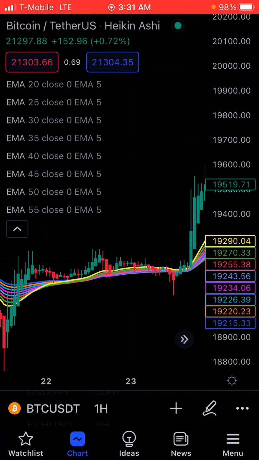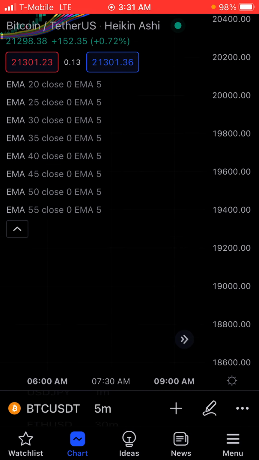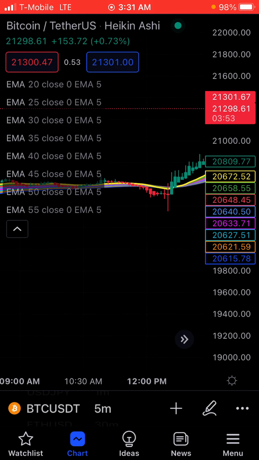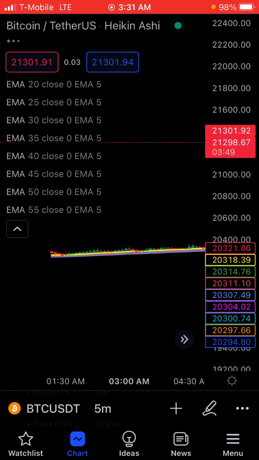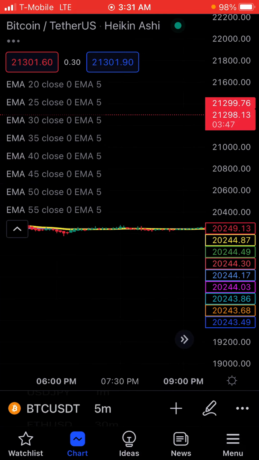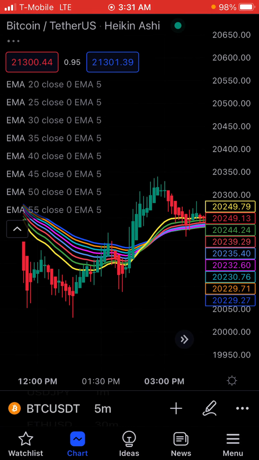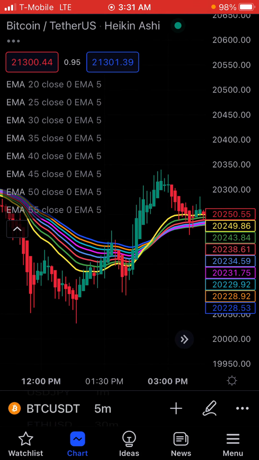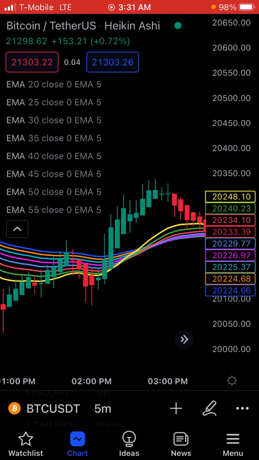So let's look at a different time frame real quick. Let's look at the 5 minute. It works for any kind of time frame you want. Let's just go back a little bit. Zoom in a little. Now if you do go for the 5 minute, your gains probably won't be as much as if you did it on the hour, but it still works.